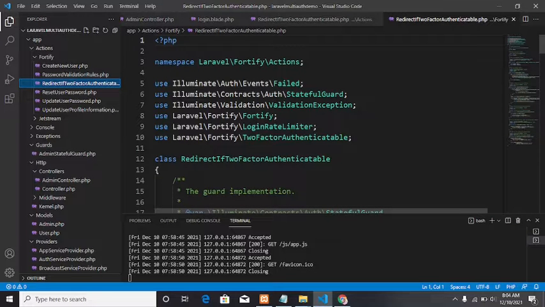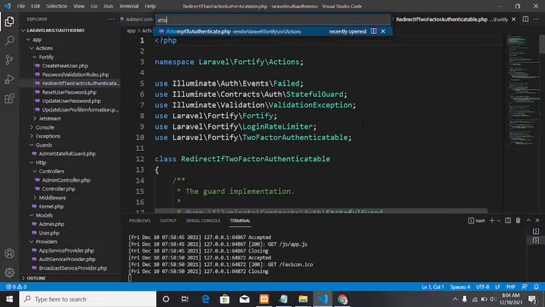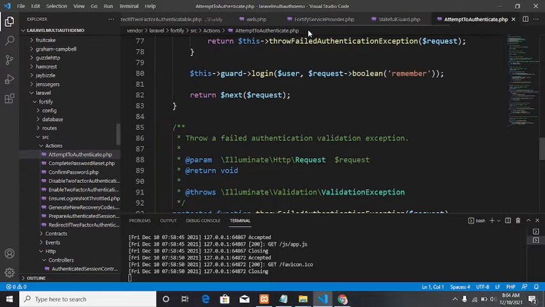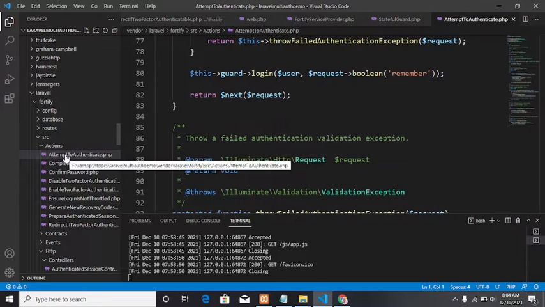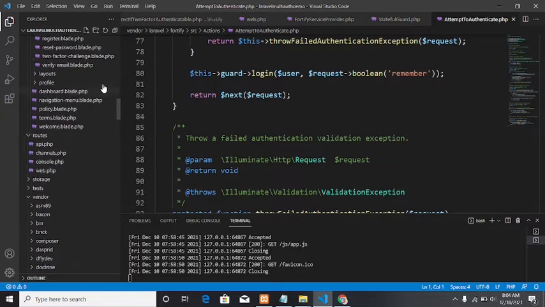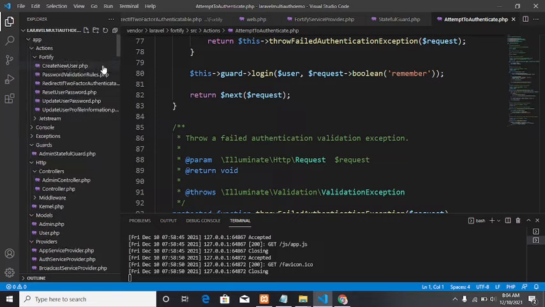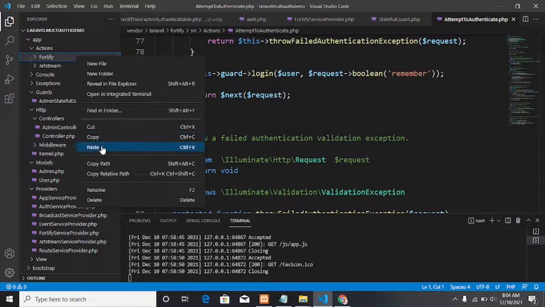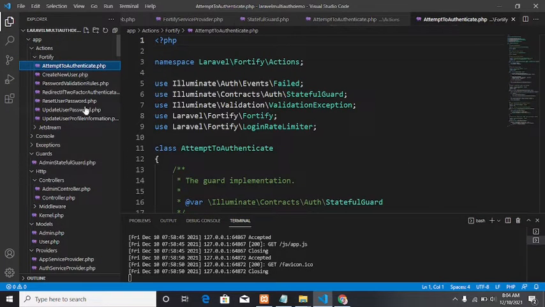As well, I'm also going to copy another one, that is attempt to authenticate. Remember, I used them when I was using them within the authenticated session controller. So attempt to authenticate, so this is the one. It is also found within the same place like redirect. So I'm also going to copy it, and paste it here. So yes, now we have the two of them, this one and this one.